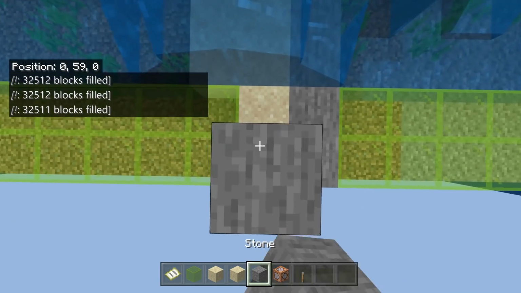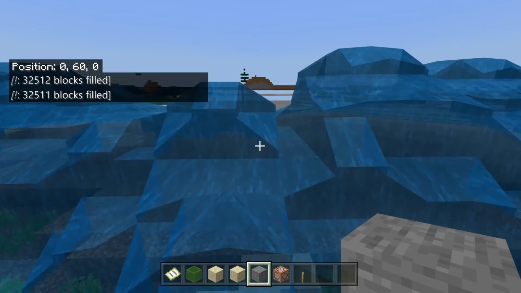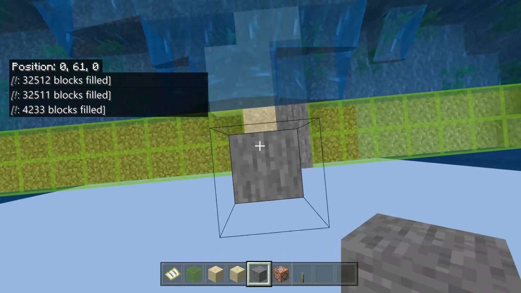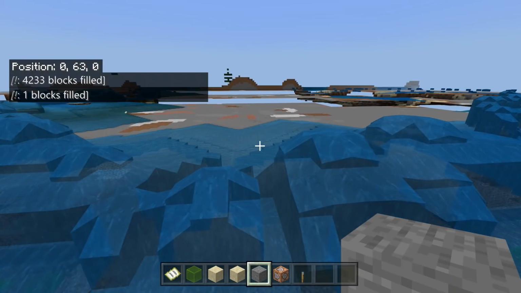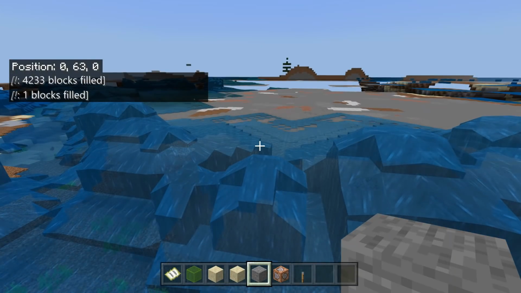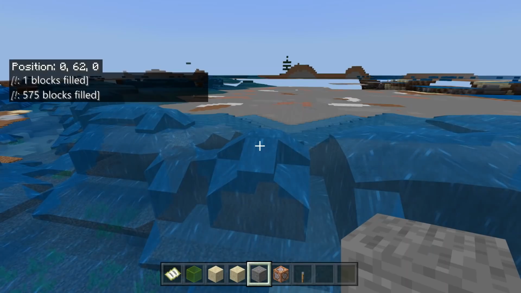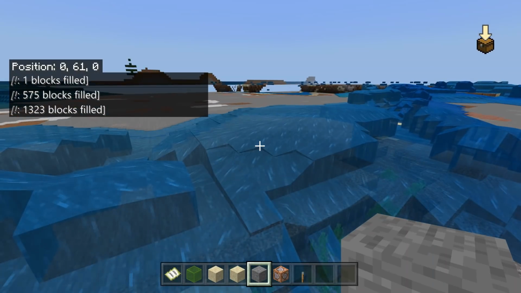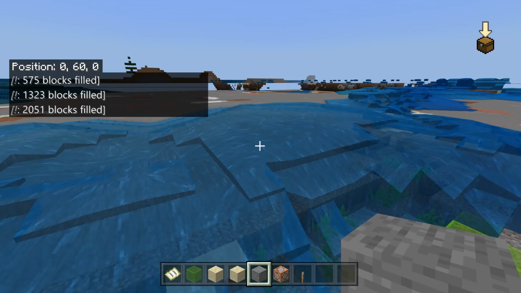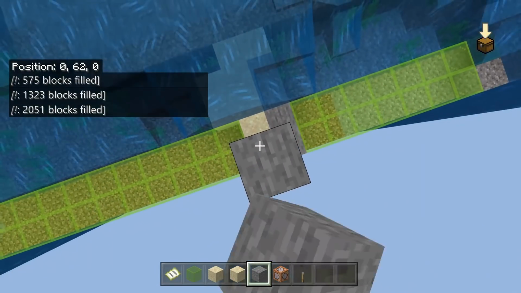So what you need to do is just go back up in the same spot. Remember, do not move spot. Go back up in the same spot and let yourself drop down again, and that will remove all the water. So just make sure you keep going up and down if you've got water source blocks spawning everywhere, just so the water removes itself like so.